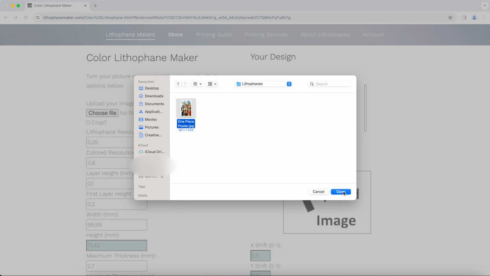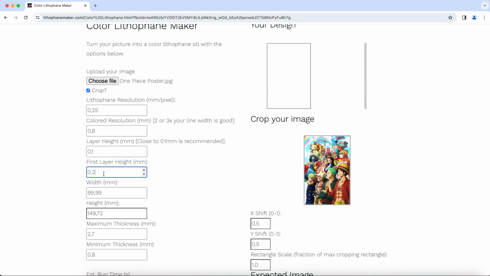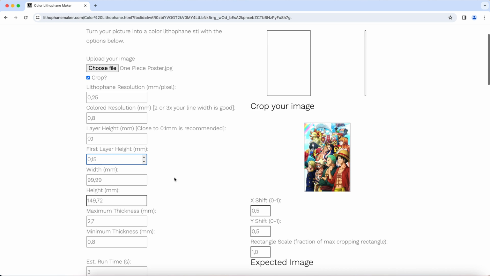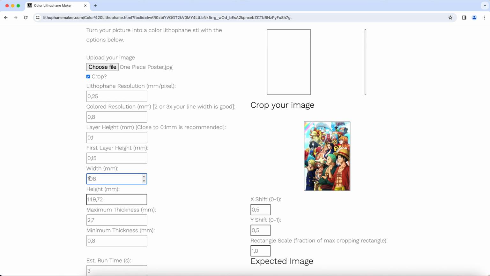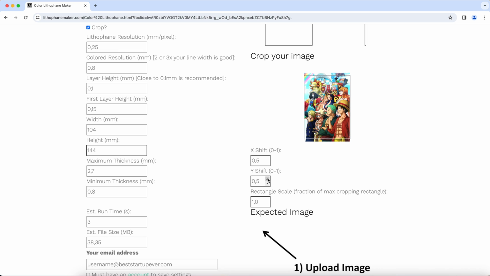printer are. So you want to tick this box here to crop the image. Set the first layer height to 0.15 millimeters. Width to 108 and height to 144 if your picture is in portrait mode, or width to 144 and height to 108 if it's in landscape mode. You can rescale the image if you want, or move the rectangle either up and down or left and right here.